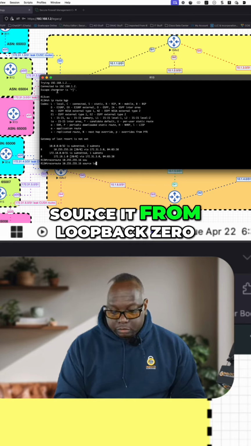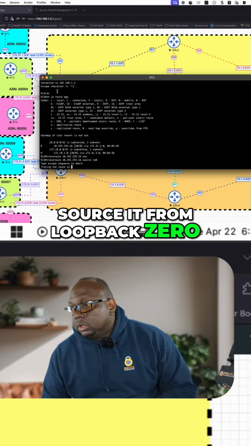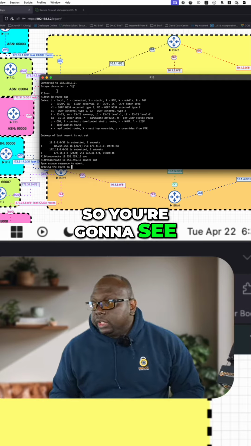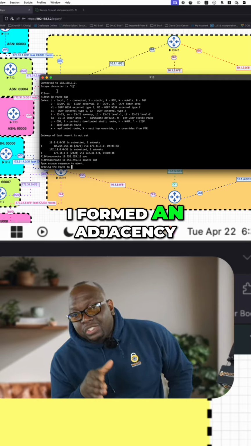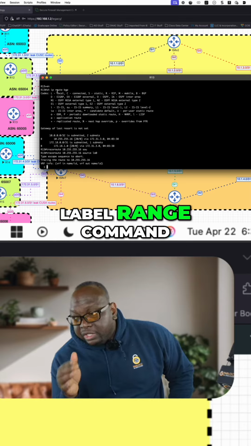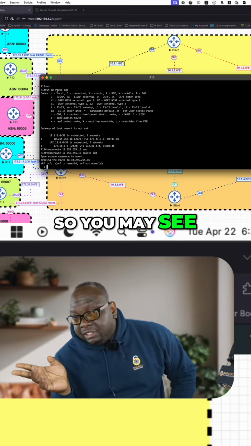16, source it from loopback 0. And we're just going to watch it. So you're going to see a label. Now, I will tell you with router 4, I formed an adjacency before I did the label range command. So you may see different label types.